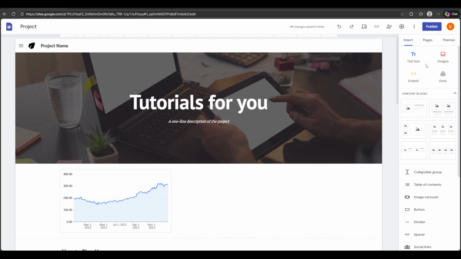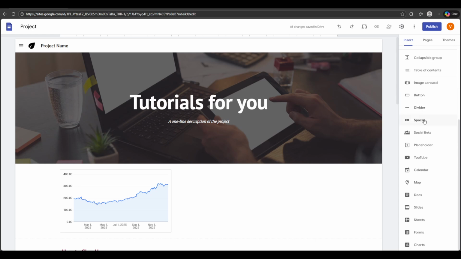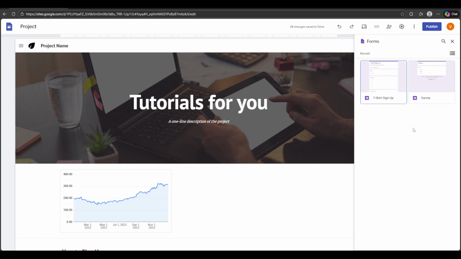Next, look at the right-hand panel and click Insert. This panel is your toolbox for adding content to your page, and it includes text boxes, images, layouts, and more. We're going to use it to bring in a form that collects messages from your visitors. From there, select Forms. This opens a picker that shows your available Google Forms. If you've already built a contact form in Google Forms, you'll see it listed here. If not, don't worry, you can create one on the spot.